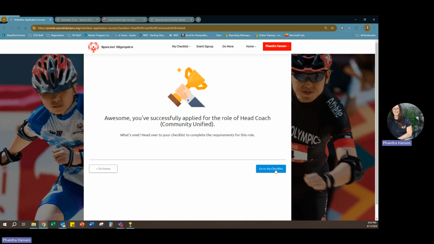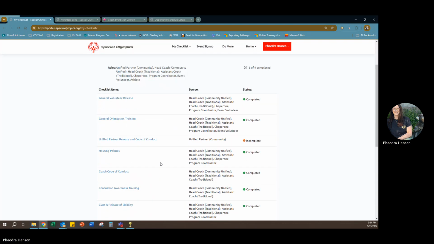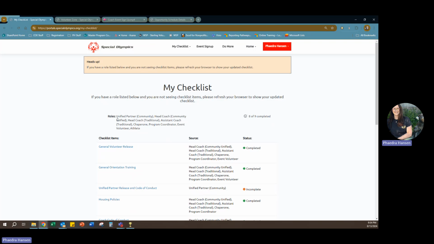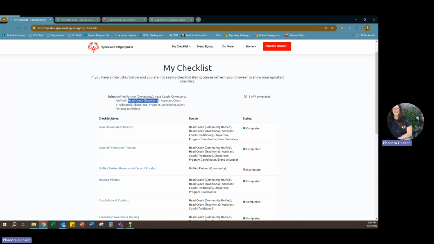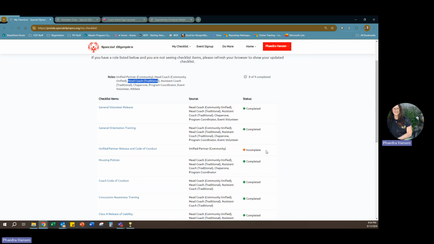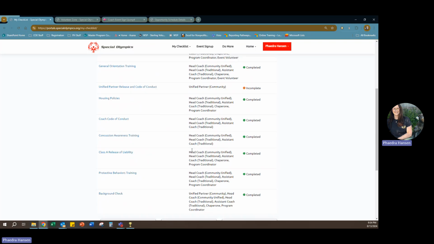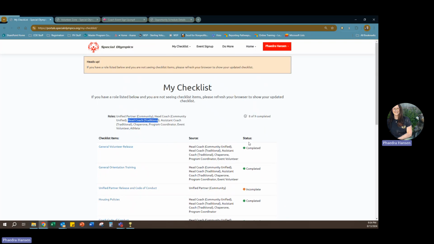And then I'm going to go back to my checklist and see if there's anything else that needs to be completed. Under the roles that I am cleared to participate, I see I am a head coach unified, head coach traditional, and all of my checklist items for a coach is complete. This one right here is from a different example that I have used for one of these videos, but as far as all the rest of the checklist items go, they are showing as completed.